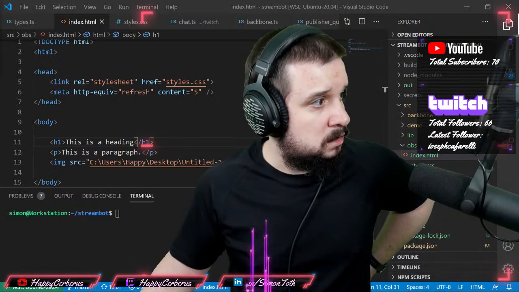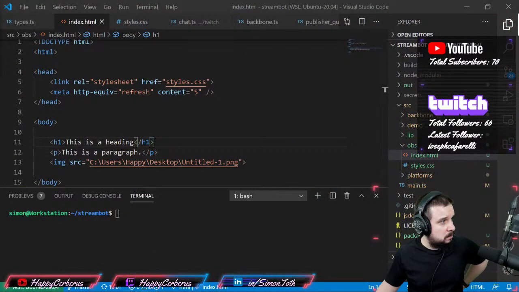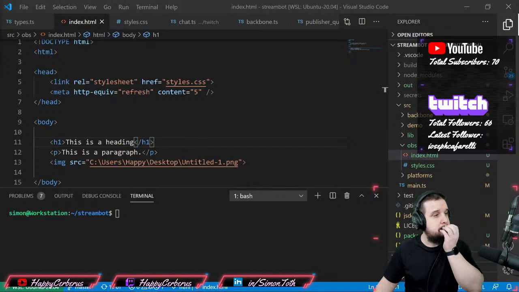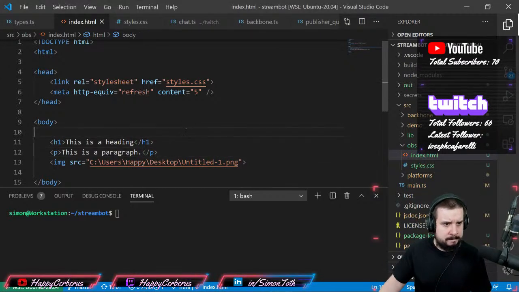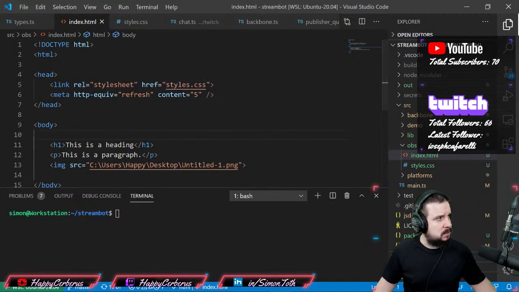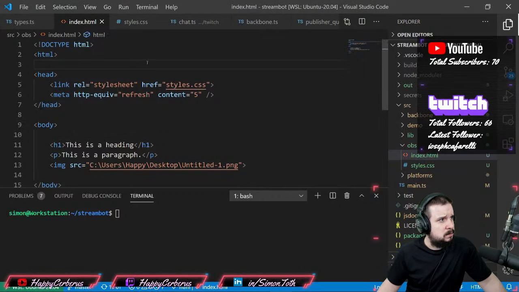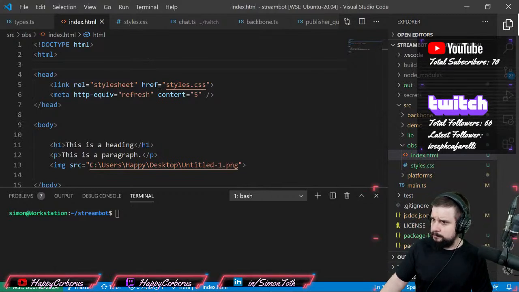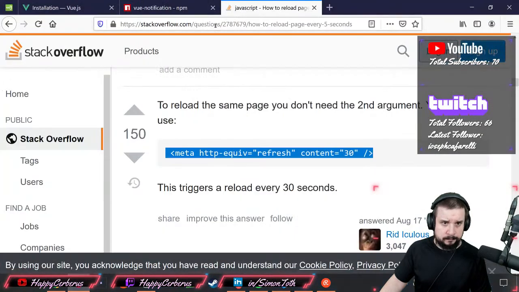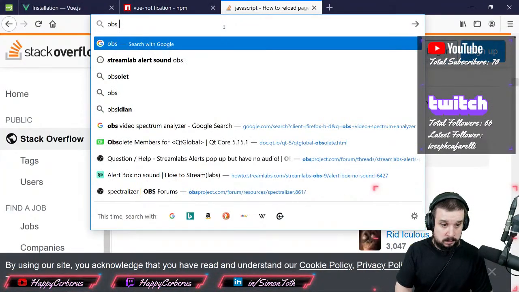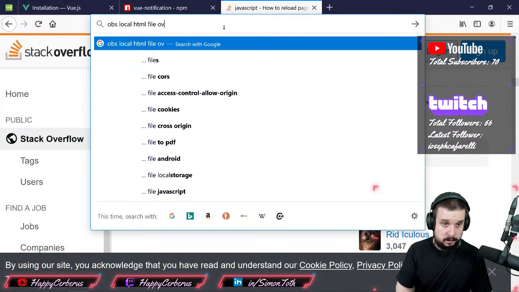Let's just switch the scenes. Oops. Interesting. Yeah, so I think it's like not really showing up anything. I wonder, do I need... Am I missing something? Let's just look at OBS, local HTML file overlay.